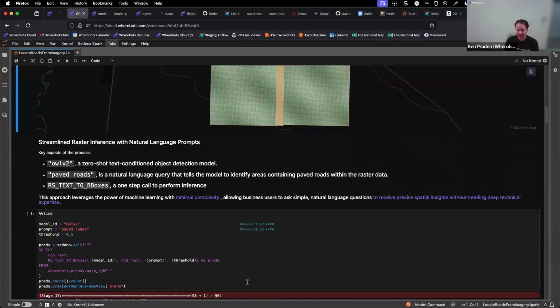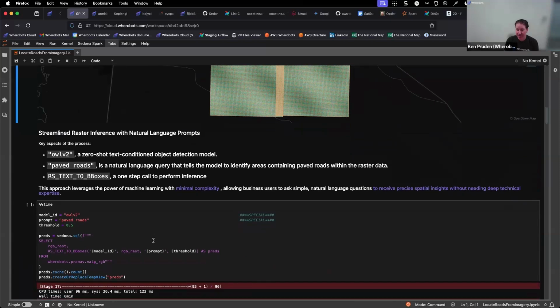Hey, Daniel, we've got a question here. I think this is a good one from John. Do you have to explicitly call broadcasts, and how do you come up with the optimal partition number?